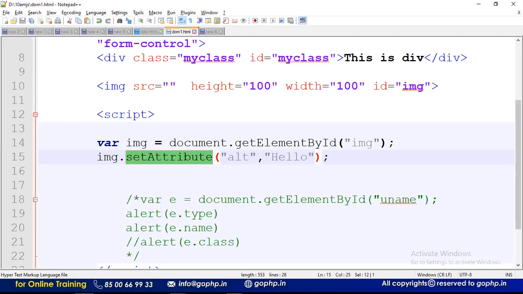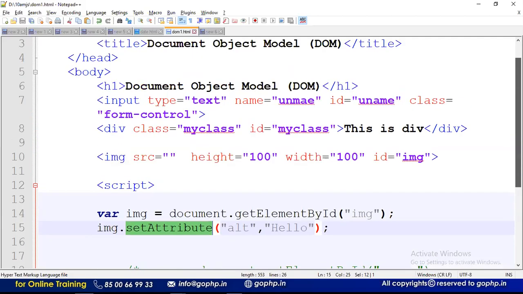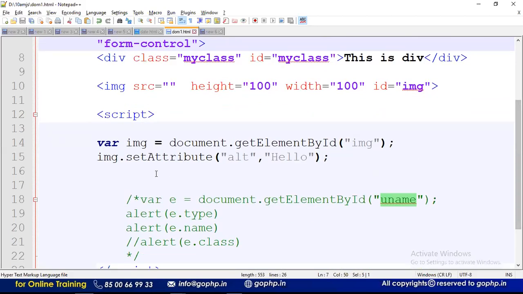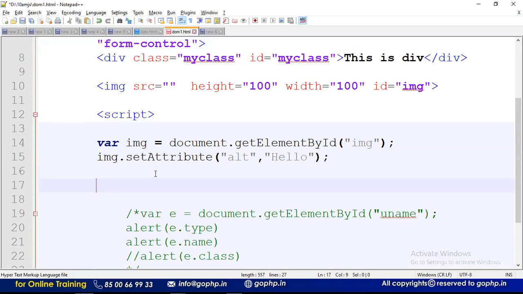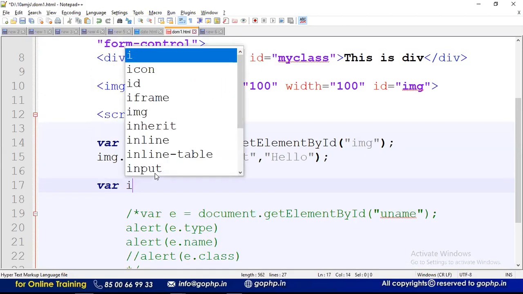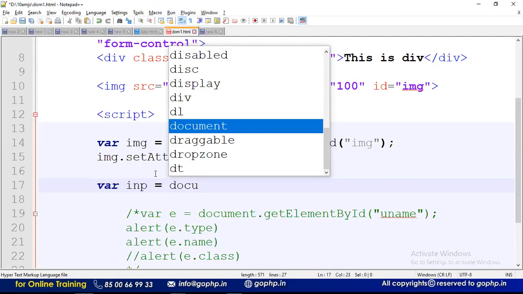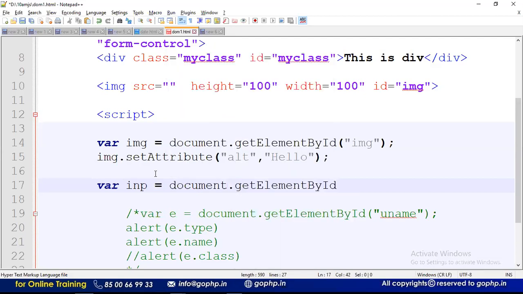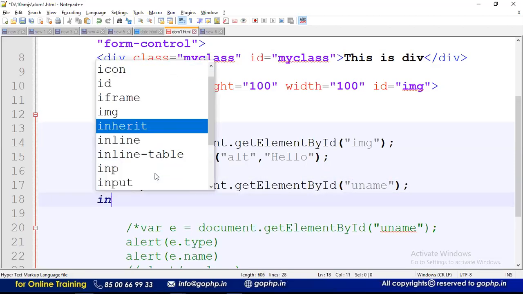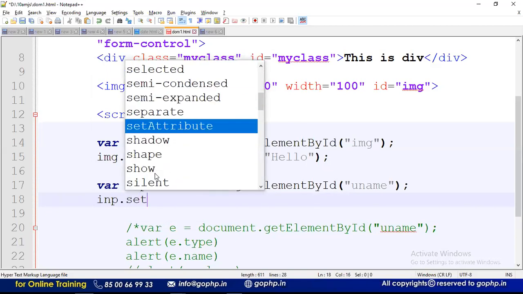I can use the image tag, I can use an input element. So earlier you had an input element, and for this input element we don't have a placeholder attribute. I want to add a placeholder attribute, guys. Based on the id, how can I get it? inp equal to document dot getElementById. What is the id of that input element, guys? You have uname, right? Uname. This is the element. Now I am writing inp dot setAttribute, the same method.